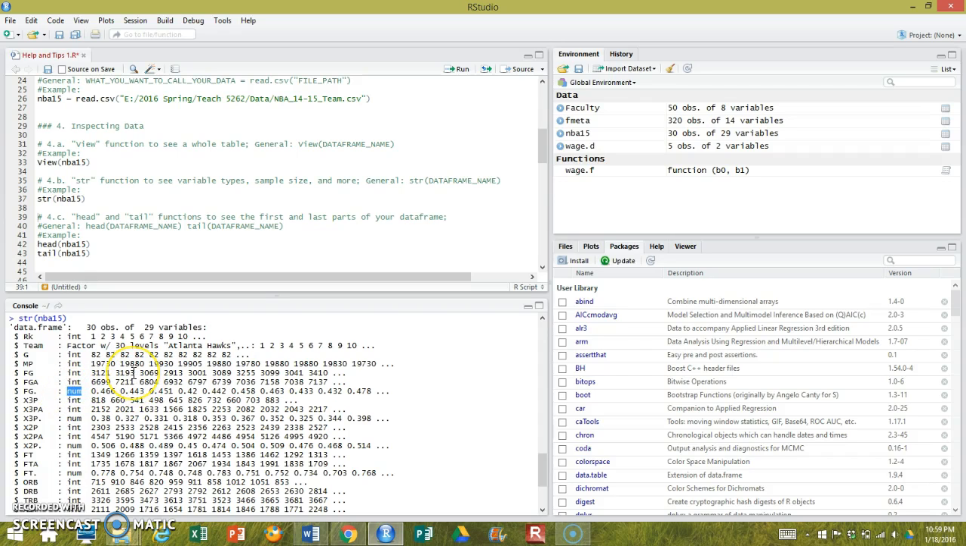NUM stands for numeric. That is a number that has decimals to it. So for this field goal dot, I think that's a field goal percentage. So that's going to be a proportion here. So that's going to have decimals, 0.466, 0.43, 0.443. So that's what numeric types are.